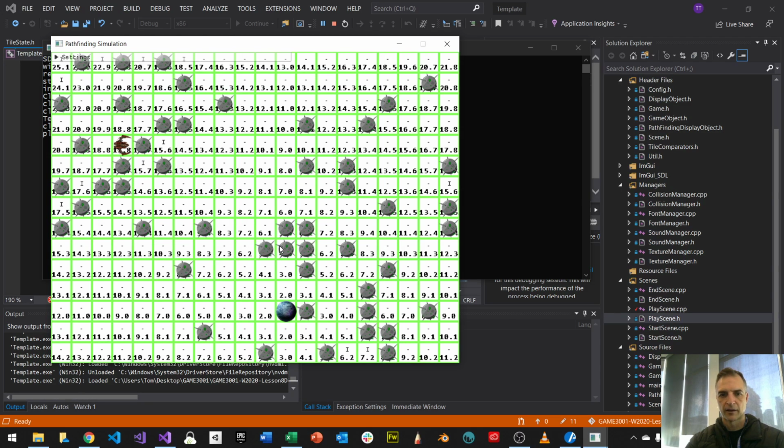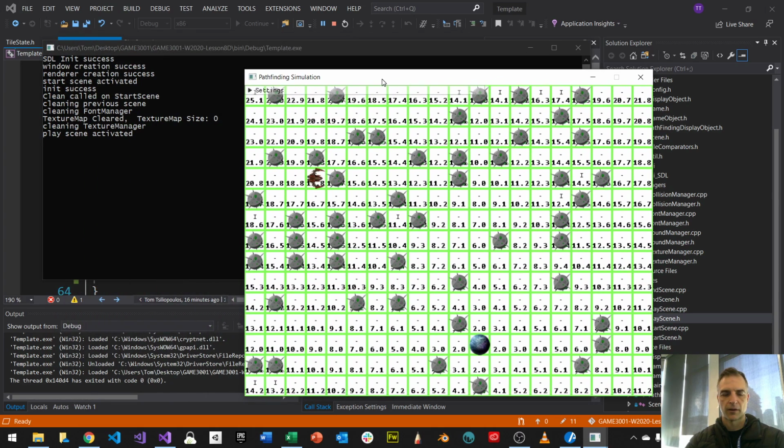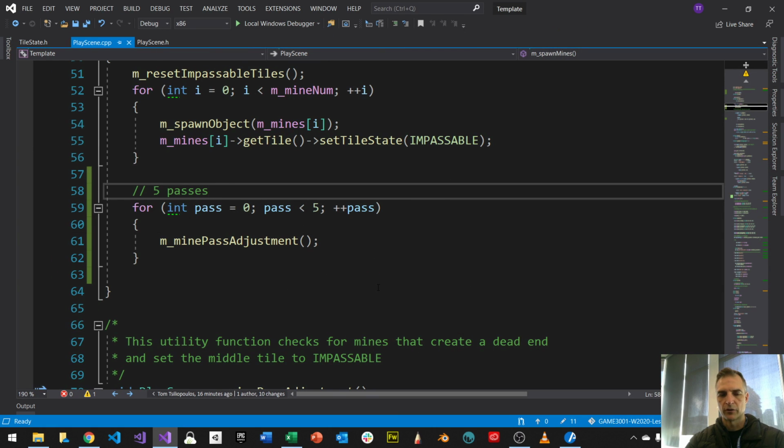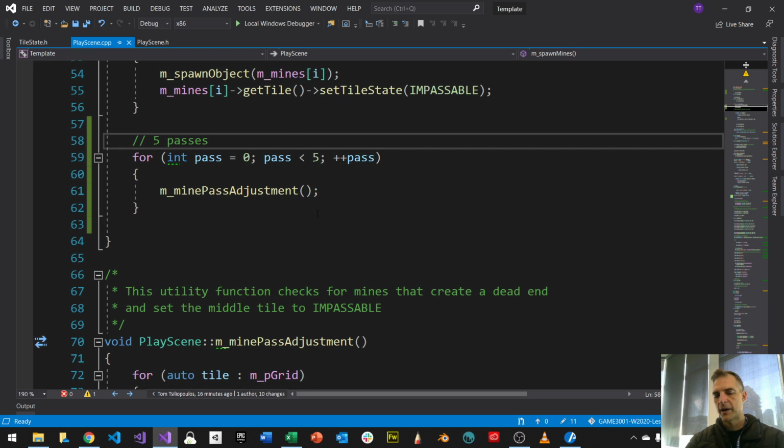And it also captured some of these ones, but that was something that it was going to capture anyway, right? So if I do it again, if I just move the mines around, sometimes you can see that there's more passes. Okay? So I could totally do this if I want. And that's every time I spawn my mines, I do a mine pass adjustment.